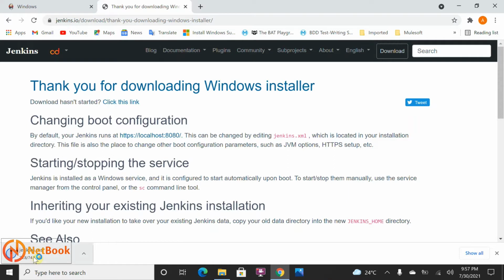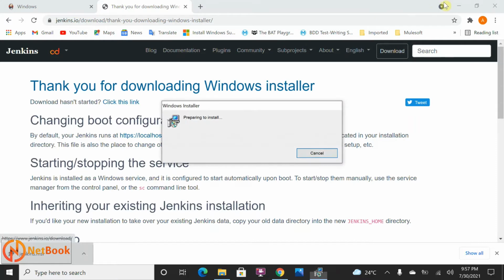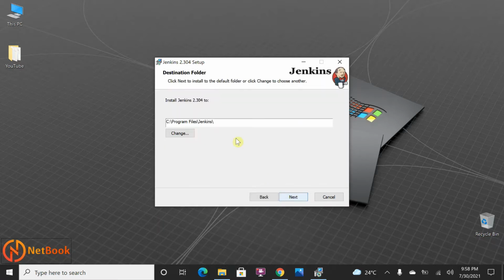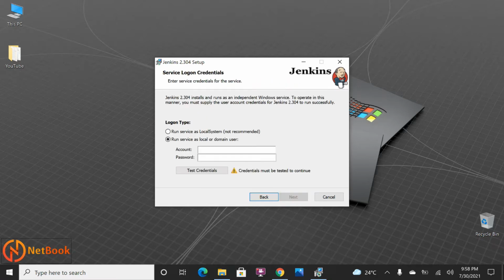Once it is downloaded, I'm going to click on the jenkins.msi file and automatically it is going to open the Jenkins setup window. Click on next and select where you want to install Jenkins in Windows. I want to install it in the C drive under the Jenkins folder. So I selected the C:\Jenkins folder and click on next.